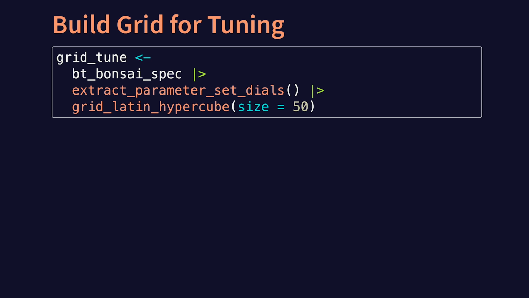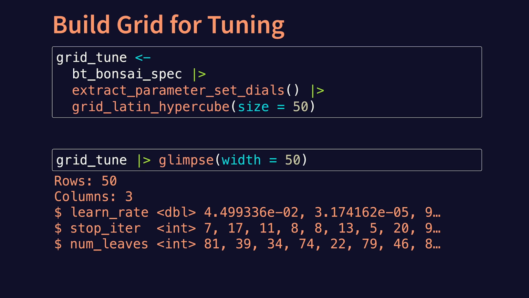Next, we want to create a grid from these hyperparameters, and there's another convenience function that has a fancy sounding name, grid_latin_hypercube. What this is doing is creating a space filling design for our grid that will then be used for the tuning action. The size parameter here, so 50, this is the number of parameter combinations, so to speak, that we're going to be testing for this. How big that is really going to be based off of your patience. More to come on how to make this go faster in just a few moments.